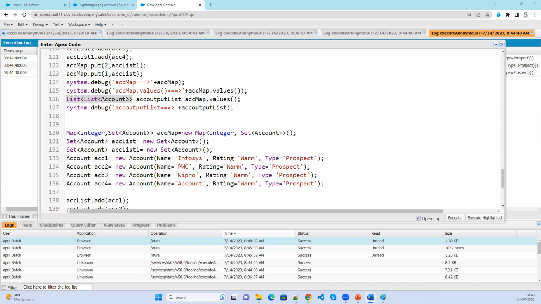In a very complex scenario, within the map also you can store a map, which is a nested map. But that is a very rare scenario. We will not be using a map within the map because that is too complicated.